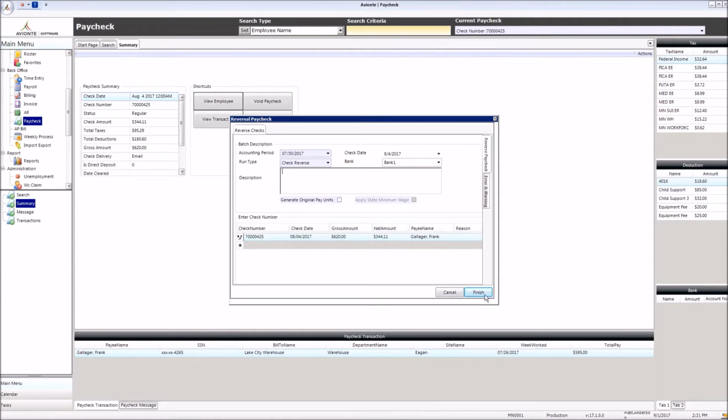What the difference is here is as soon as I click Finish and that reversal is processed, Aviante is going to keep track of that difference, $344.11 in this case. Now, the next time that Frank is paid, Aviante will attempt to take out that $344.11 from the next paycheck that Frank receives.